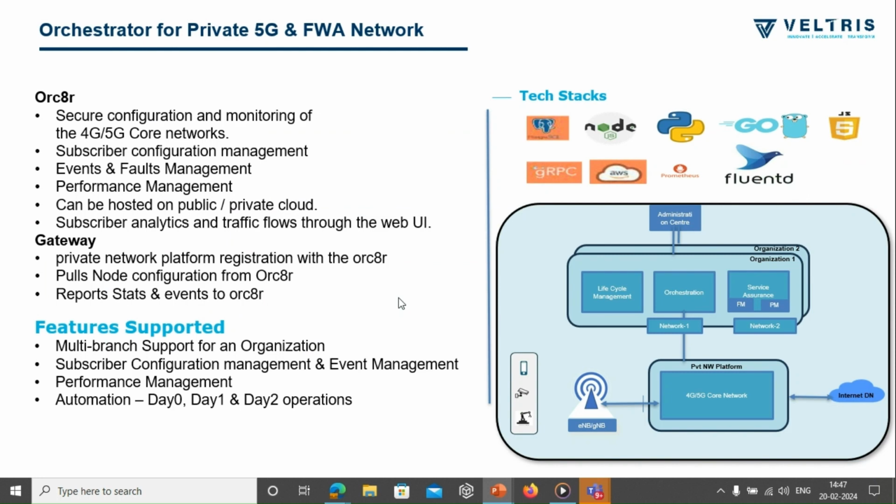So basically, the orchestrator for private 5G and FWA network comprises two major components. One is known as the orchestrator and another one is the gateway. The orchestrator comprises three major components: lifecycle management, as part of which the network function deployment and network function configuration. Basically, the day zero and day one can be configured or managed as part of the lifecycle management.